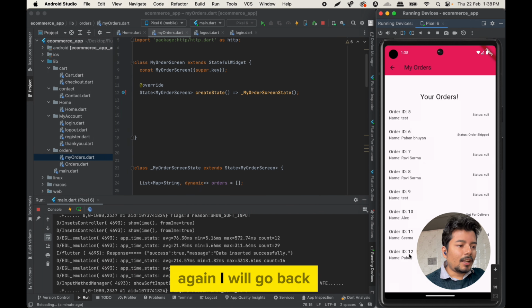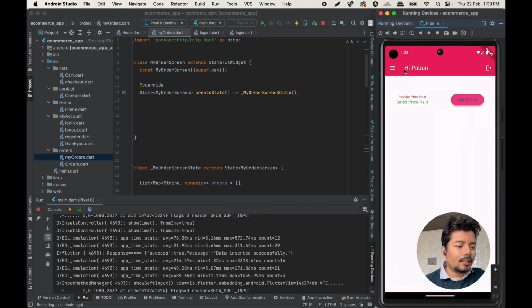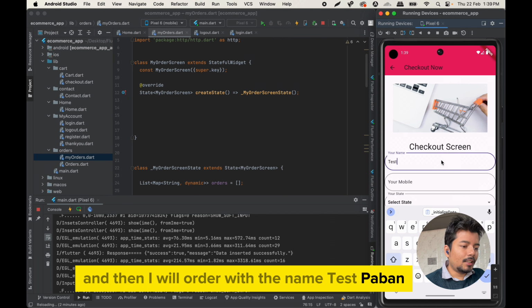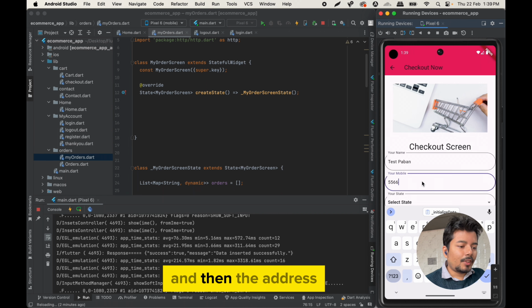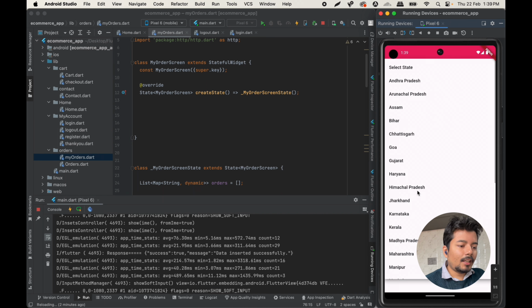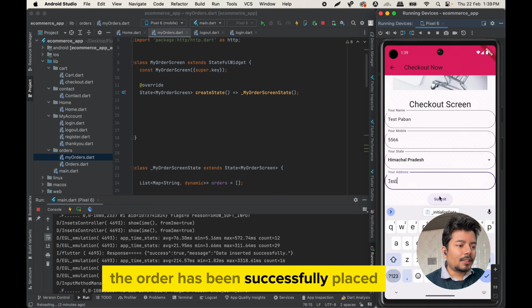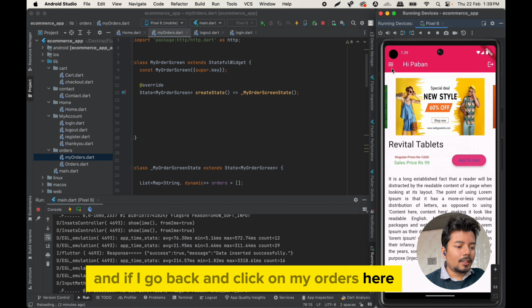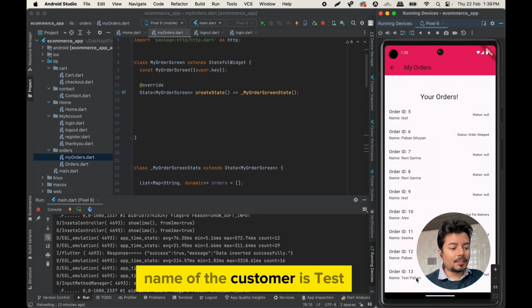Okay, again, I will go back and go to home and add this item to our cart. And then I will order with the name, test, then the mobile number, then the state, and then the address. And if I click on submit, I am able to see that the order has been successfully placed. And if I go back and click on my orders, here I'll be able to see the order with ID number 13, the name of the customer is test Pawan and the status is null.